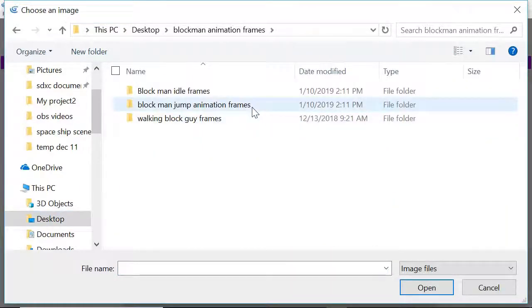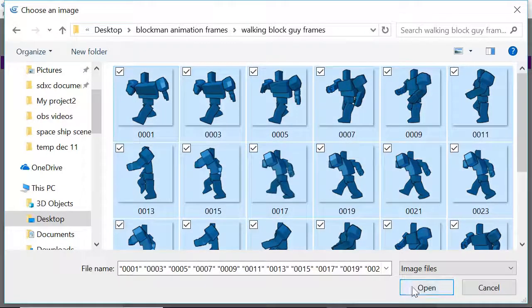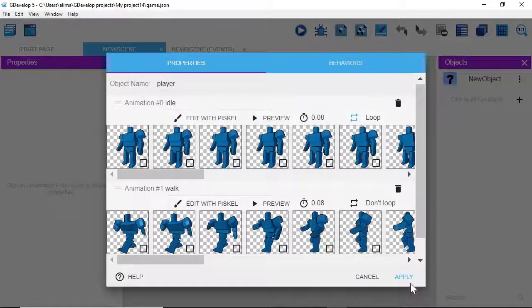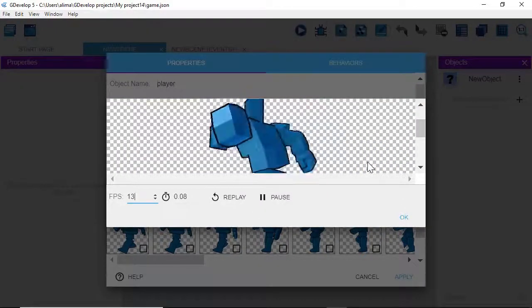And I'm going to bring in those walk frames. So we have these walk frames here. I'm going to hold Control A to select all these frames. I'm then going to click Open. And I want these frames to loop as well. So I'm going to click Don't Loop, which now makes this go to loop. I'm going to click Preview to see. I like how that looks.